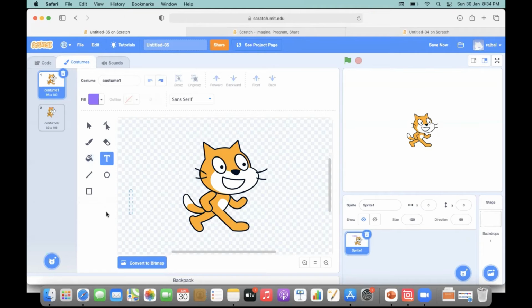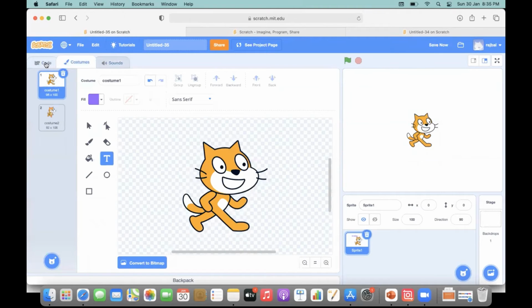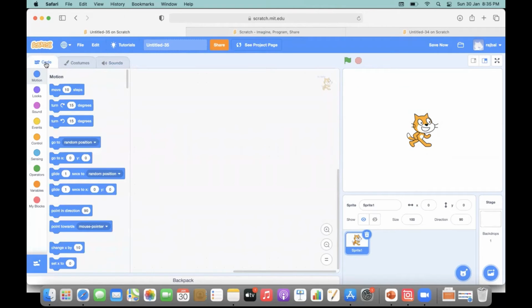Okay, so that's costume, and of course you can add various kinds of sound. Let's hear this. You hear this? Meow. Right. So this is a meow sound which can be played. And then let's do.